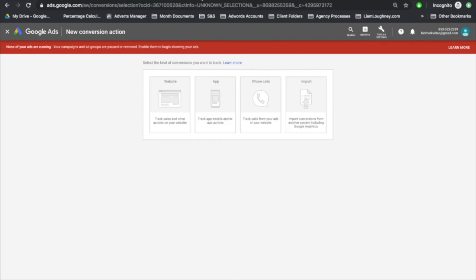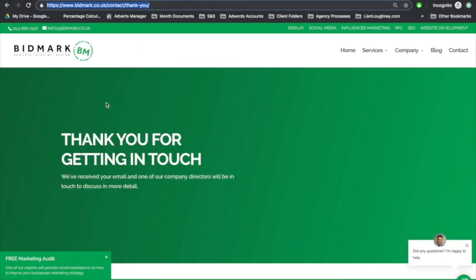When we get to this thank you page, so once we have the thank you URL, we need to use Google Analytics to create what is called a goal. So the goal is for us to get people to fill in our form. So once you've created the goal in Analytics, you will import that goal into your AdWords account.